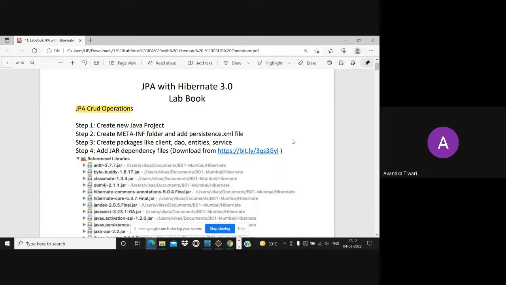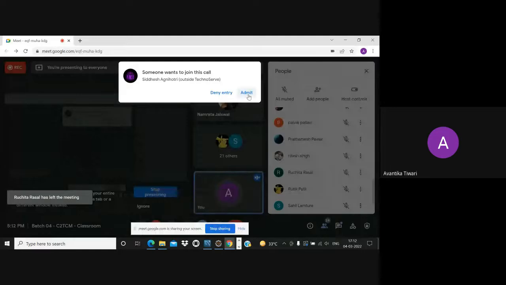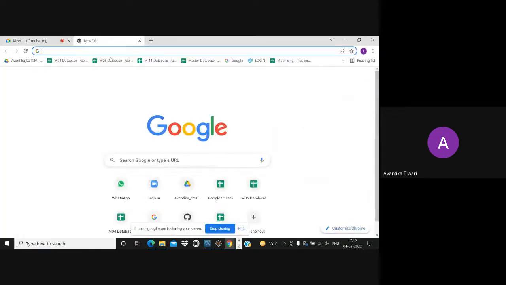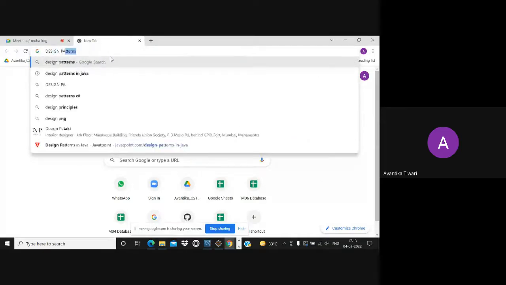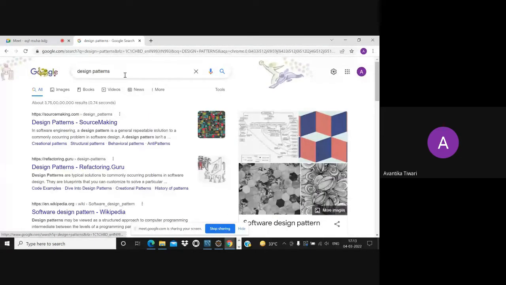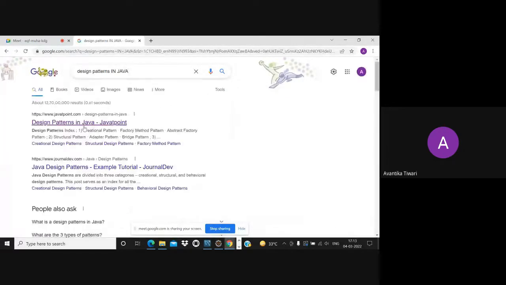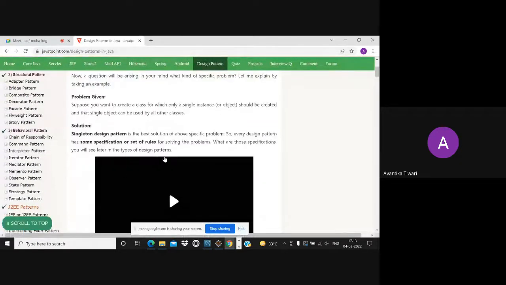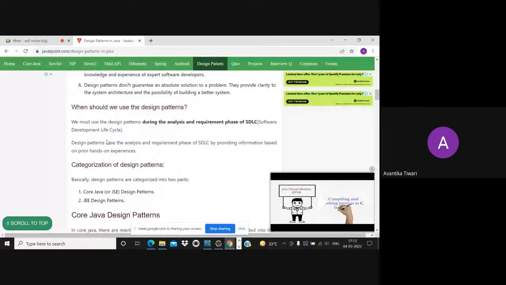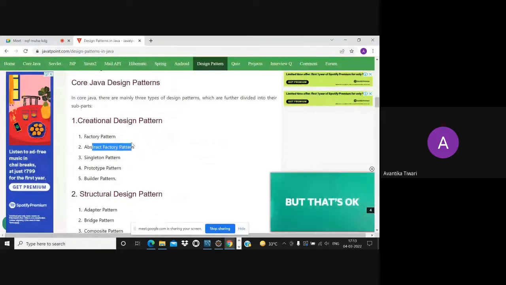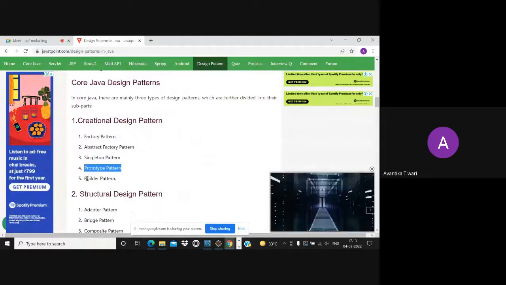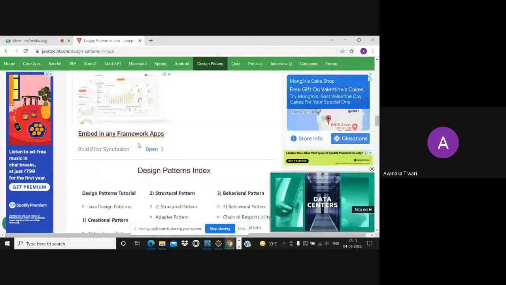Okay. Now there are different design patterns to do programming. So if you go to google.com and if you write design patterns, did I show you this thing? No, ma'am. Okay. So we have different design patterns in Java. If you go to any of the links, you can see that various design patterns are available. Factory pattern, abstract factory pattern, singleton pattern, prototype pattern, builder pattern. Lots of patterns are there.